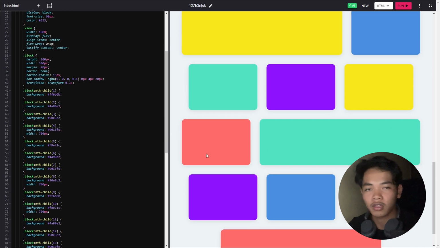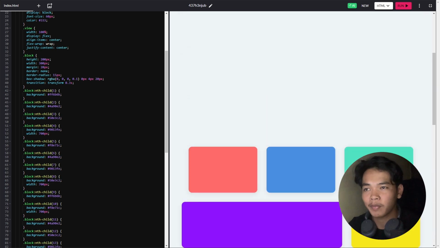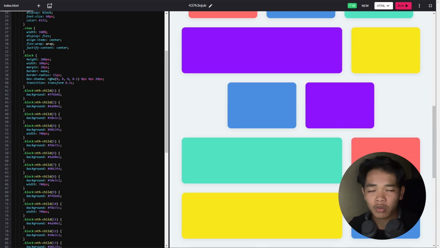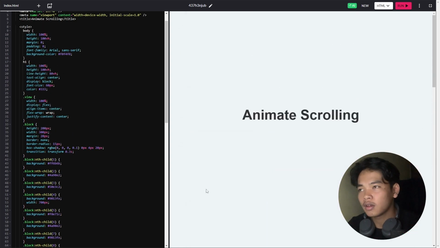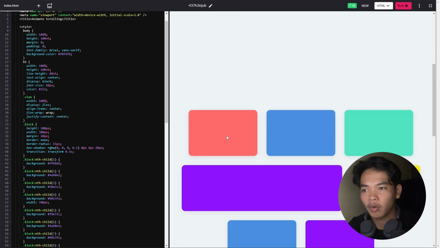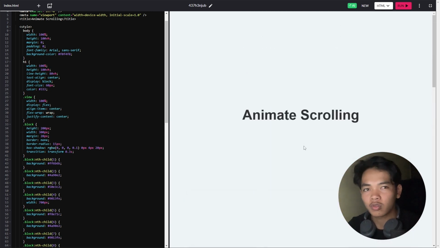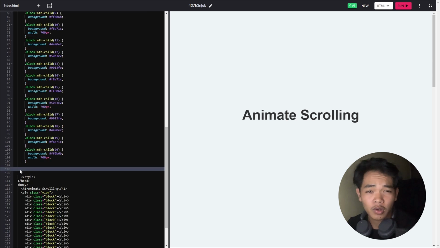I use the block here to make sure you can really see the animation and what is going on. To animate this box, I want the box to appear when we scroll to it. To achieve the animation, the code is actually very simple.